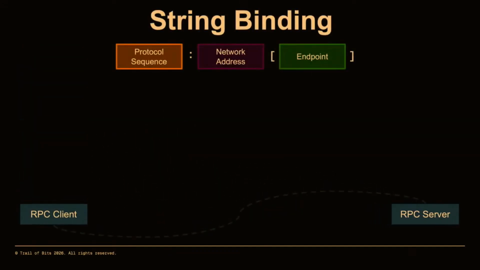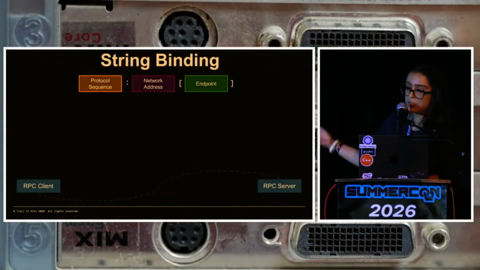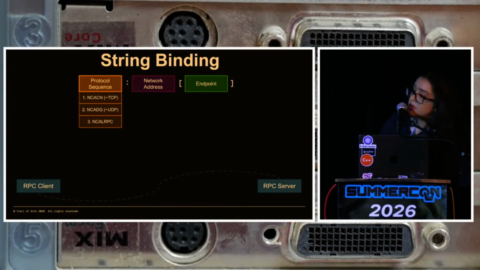So in order for the clients to know how to reach out to the RPC server, RPC servers are assigned a string binding, which is kind of like an address for the RPC server. And it's made up of 3 parts: the protocol sequence, the network address, and the endpoint. The protocol sequence is just going to be either TCP, UDP, or local remote procedure call, LRPC. And then the network address can vary, but it can be like the IP address or the name of the machine. It depends on what protocol you use.